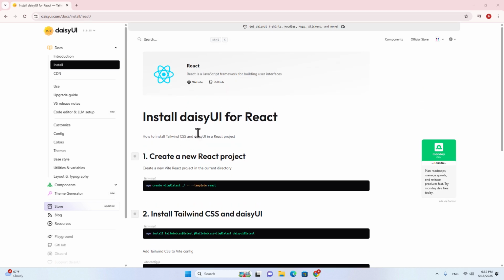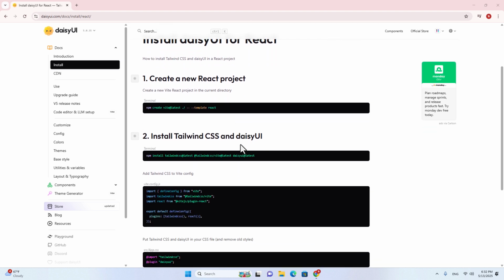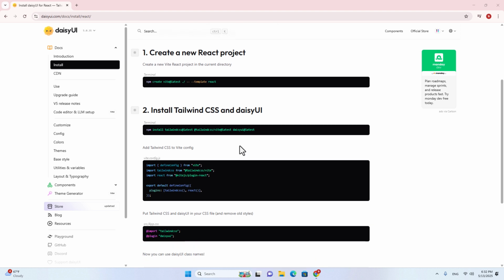In order to install DaisyUI for React, you need 3 steps. The first one, create a new React project. The second one, install Tailwind CSS. And the third one, install DaisyUI. Because we are going to do it from scratch, I'm going to teach you step by step. Let's get started with creating a new React project.